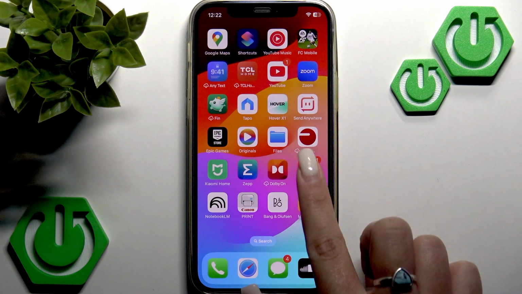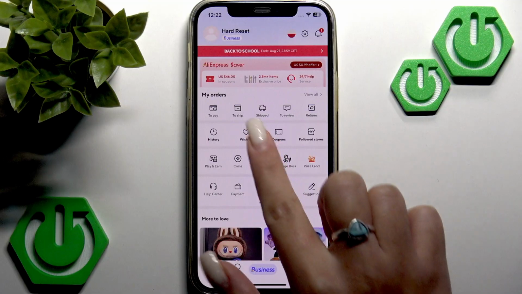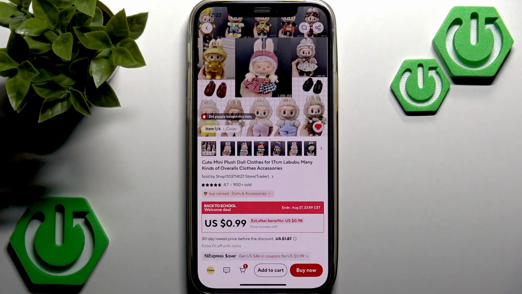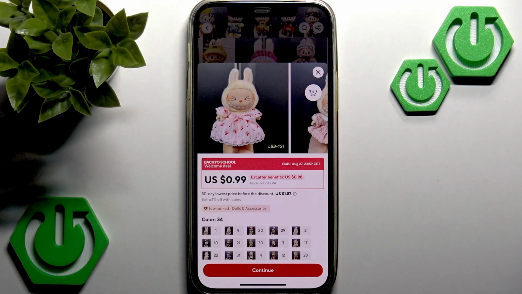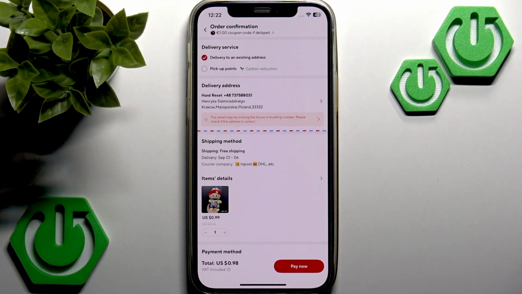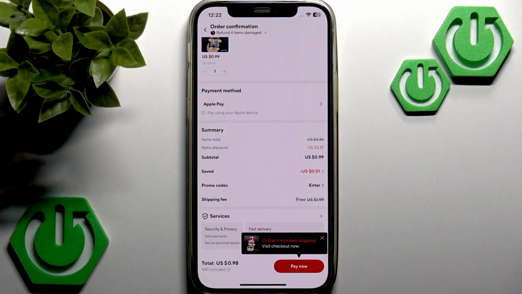So open AliExpress application on your phone and go to whatever item that you want to order. So let me find it in my wish list. So now I need to proceed to checkout page. I want to press Buy Now button at the bottom, then select exactly which item I want to order, tap Continue, and at the order confirmation page, which is basically checkout, I need to scroll down to the section Summary and find line saved. So this is basically amount of money that I have saved using my coins.